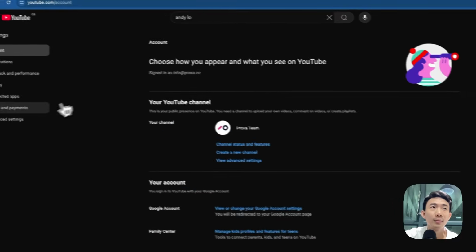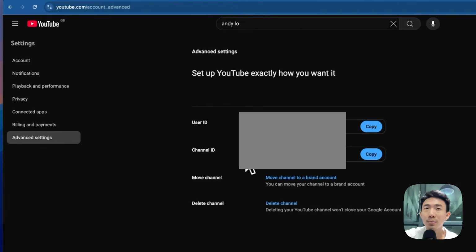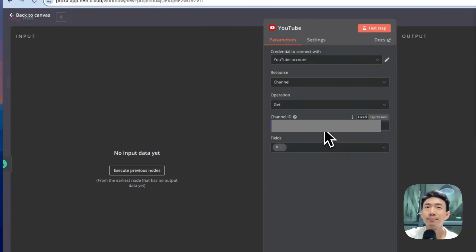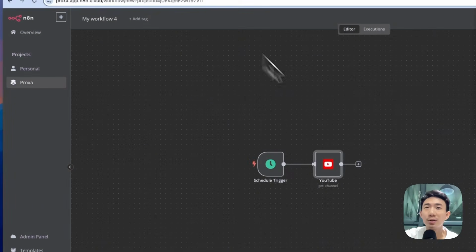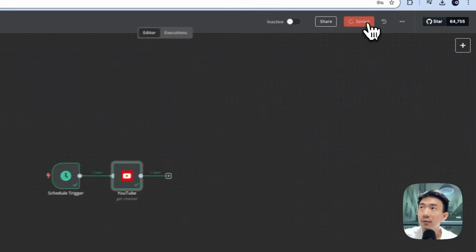Settings, advanced settings. Then we've got the user ID and channel ID. So we just copy this channel ID and paste it here. All right, so that's all set for this node. We can try to play it. Great, we can see the node executed successfully. Then we're going to save it.